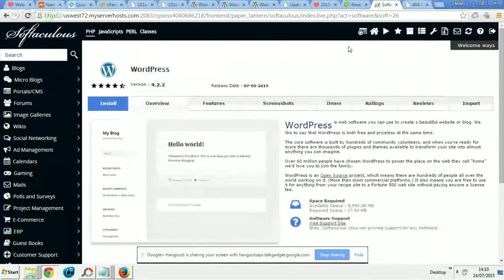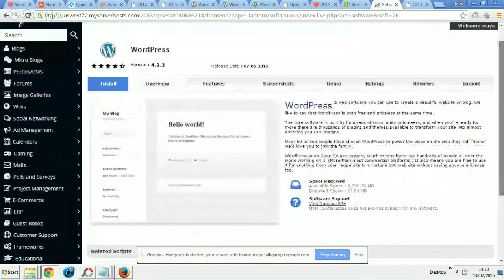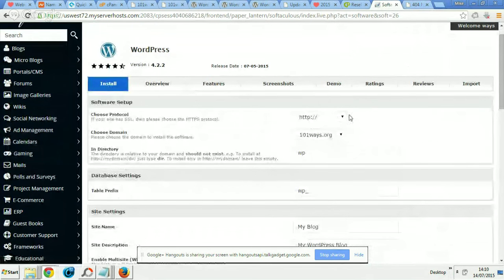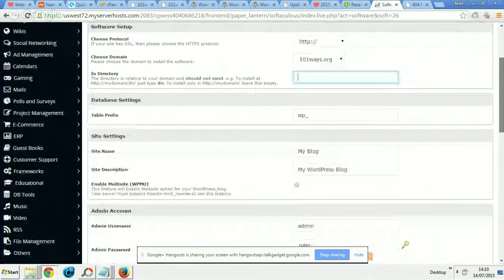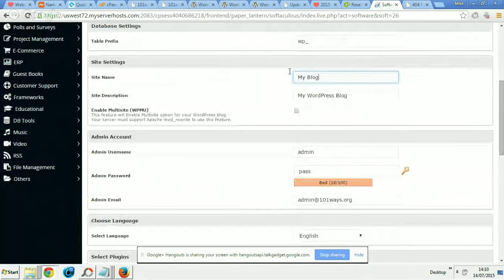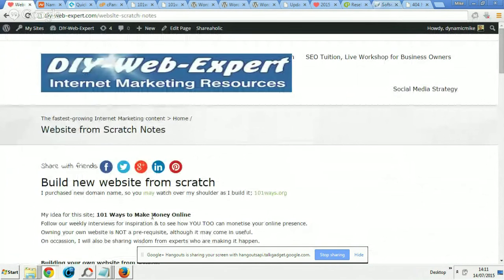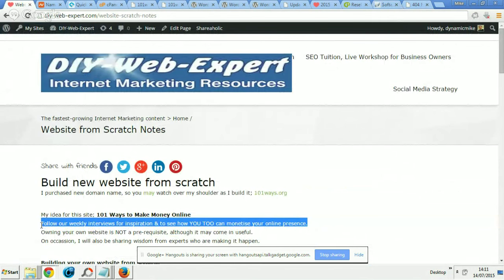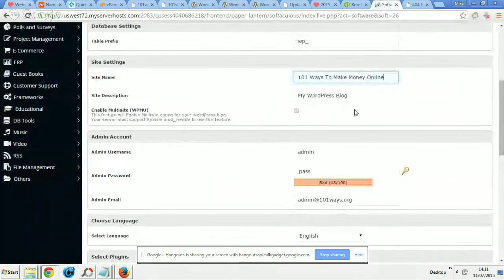Okay. So install WordPress. Yeah, I'm going to click on install. That's where I want it. I don't want it to go into a subdirectory. I'm taking that off. Leave the prefix. That's fine. I'm going to call this 101 ways to make money online. Okay. And actually, I had some notes here, didn't I? Let's see. That'll do. Take that. Copy that. Put that in here.